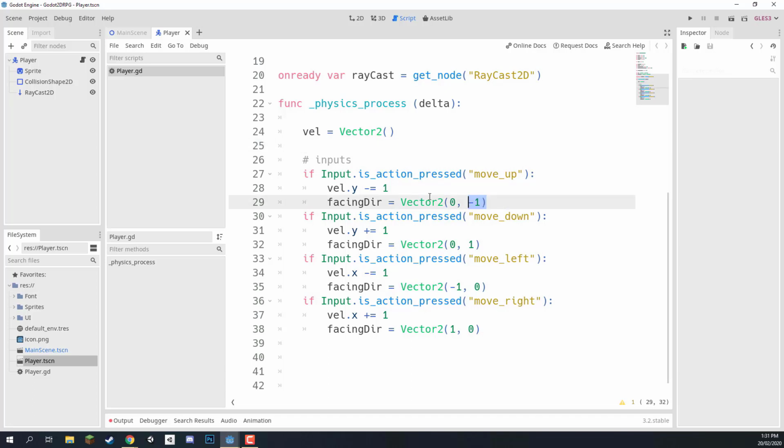Then down here we're detecting our inputs because we created various different actions such as move up, move down, move left, move right, and these were assigned to certain arrow keys. So if we're moving up, we're setting our y velocity to -1, or we're subtracting 1 from the velocity.y, and we're setting our facing direction, so the direction that we're facing in. We're doing the same for move down, move left, and move right.